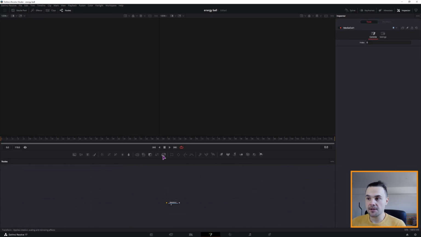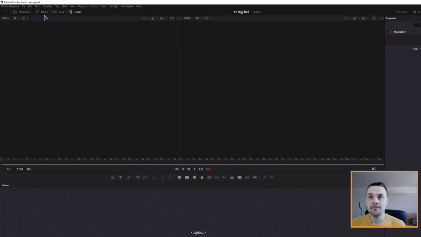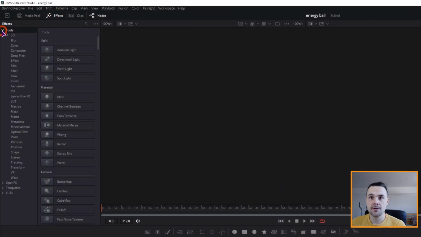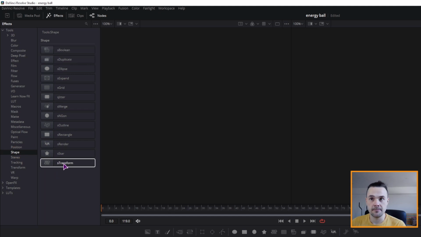In Fusion, this is the default toolbar and as I've said, I'll be using shapes and this toolbar doesn't have them. So I have the shape toolbar here, you probably don't have it. I have a video on how to make it, but to access them, go to Effects, Tools, open it and Shapes and you have all of the tools here.